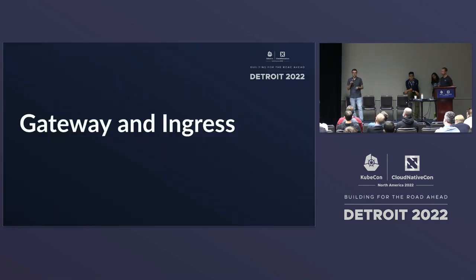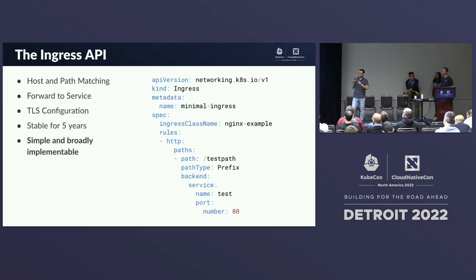Now, gateway and ingress, something that I'm very familiar with. First, ingress is an API that many of you may be familiar with. Just quickly, how many of you have used the ingress API? Okay, that's a lot, great. So the ingress API is really L7 load balancing configuration inside your Kubernetes cluster. It's existed for nearly 5 years, maybe more than 5 years. That's forever in Kubernetes era, at least from my perspective. And it allows you to forward to a service, configure path matching, and do some very, very basic TLS configuration. It's been stable for a long time, and it's great, but it has a very small feature set.